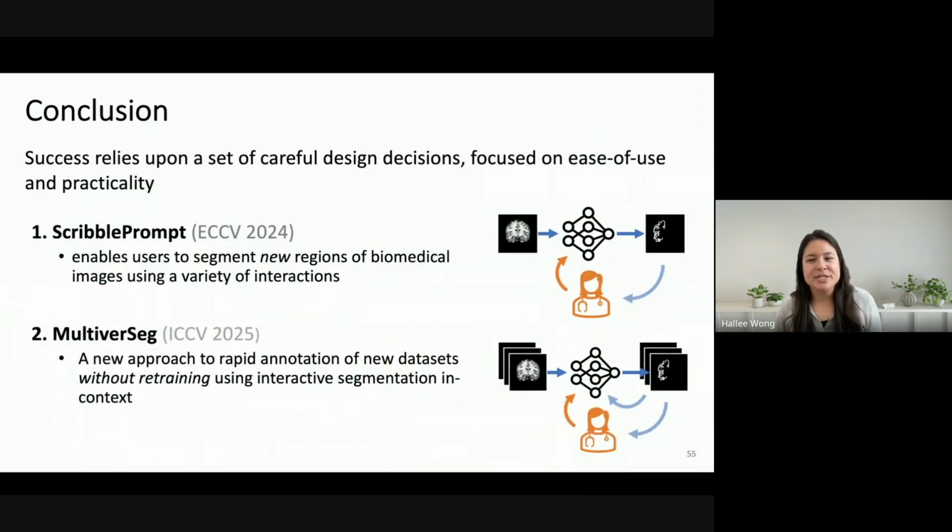So in conclusion, with both of these systems, we made a lot of careful design decisions focused on creating a very user-friendly and practical system for segmentation of new data sets. To build up MultiverSeg, I talked about work from 2 papers: ScribblePrompt, a model that enables segmentation of individual images, and then MultiverSeg, a complete system for segmenting new data sets.